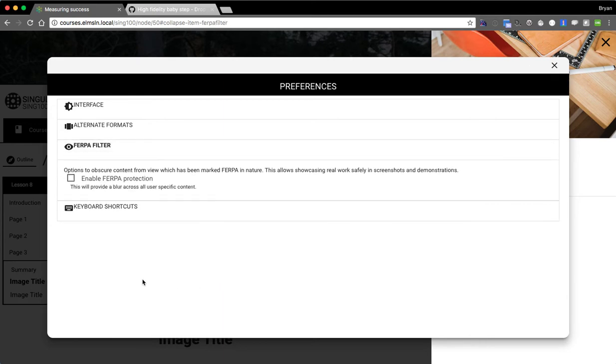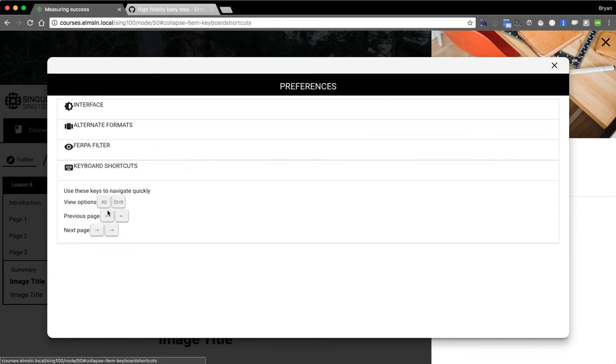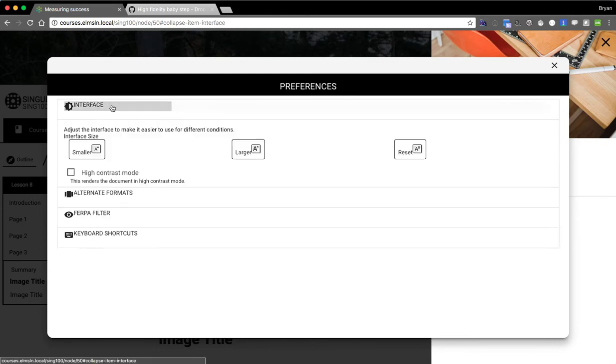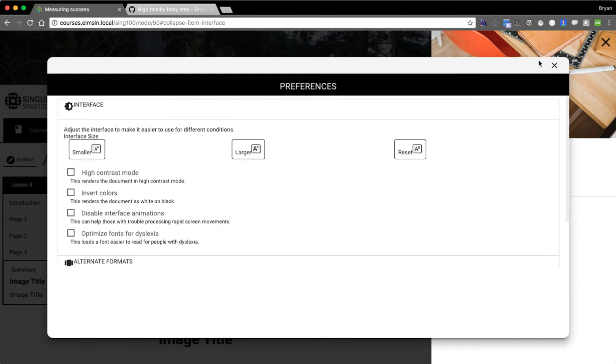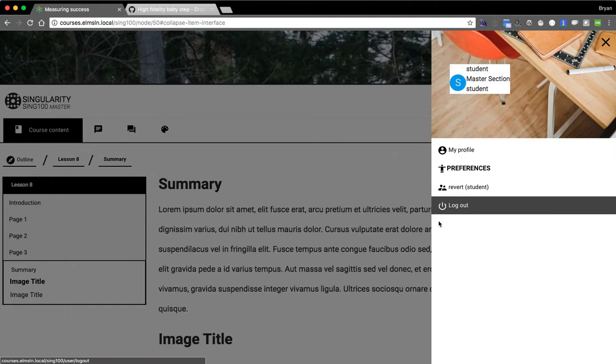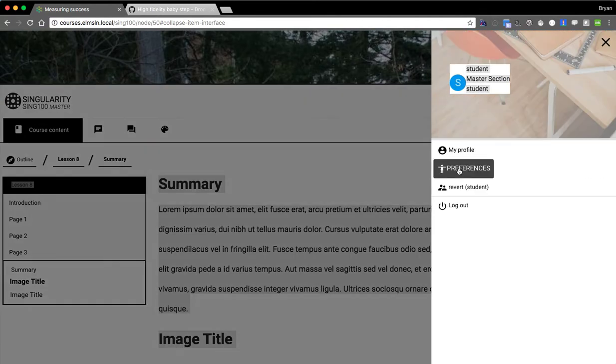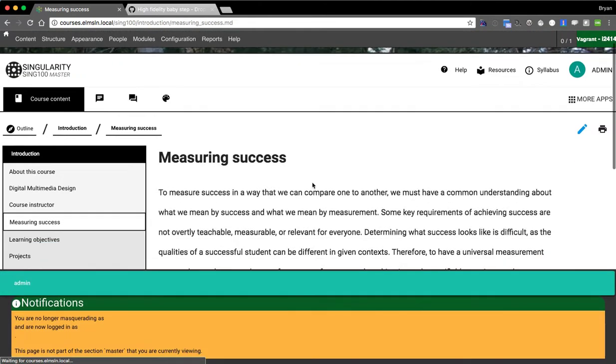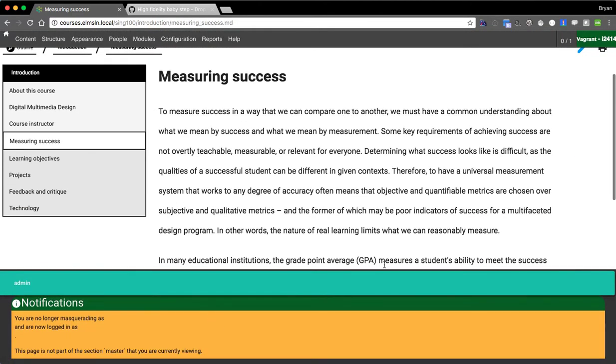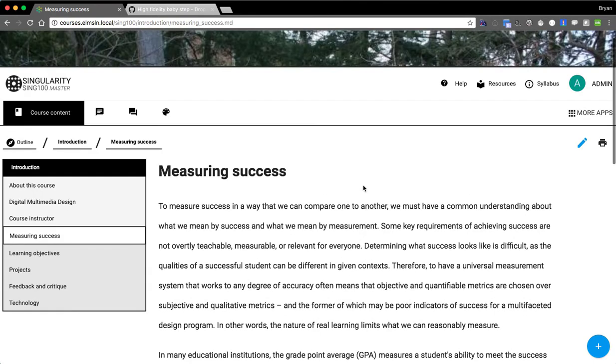Again, the accessibility options carry over here. If I want to turn on FERPA protection for my own purposes, I don't want other people to look over my shoulder, see what I'm working on, I can do that. I can tweak my accessibility settings to my preferences. So I can get out of there. We can also, let's revert and go back to admin view now.